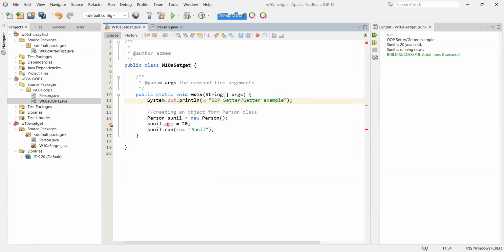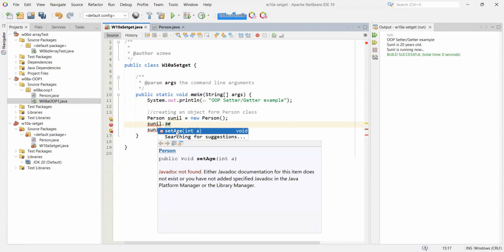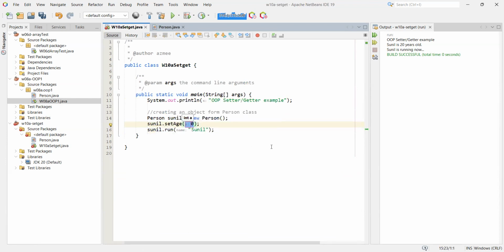Now, I need to go and change something here. So rather than Sunil.age, I need to call set. Actually, I need to rewrite this whole thing. Now, when I put a dot, I get setAge, right? And inside that is where I will be putting the age. Now it works. No errors. Let me run this now. There we go. Sunil is 20 years old. Now, similarly, I can call the getAge to get the age.